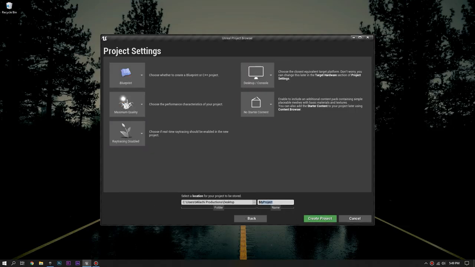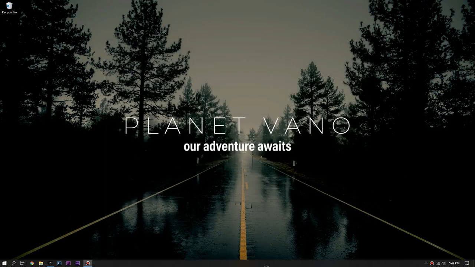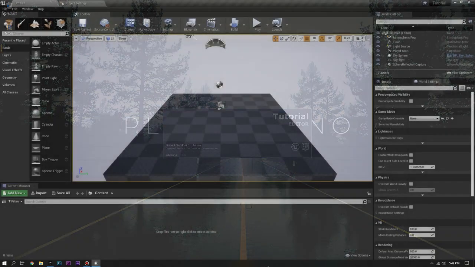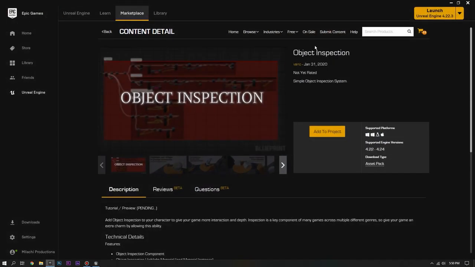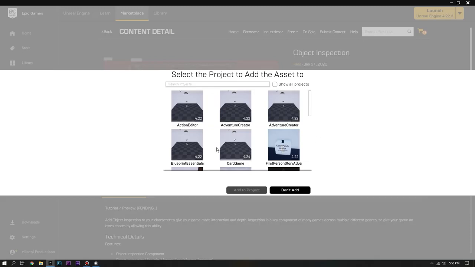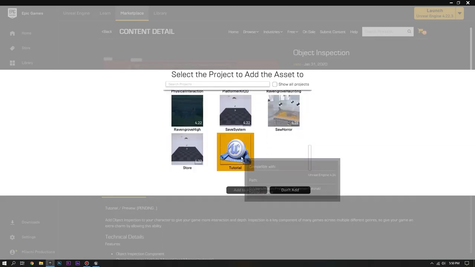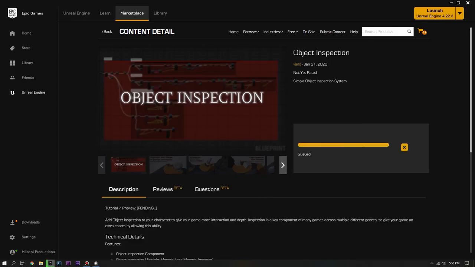All of these defaults are fine. I'll go ahead and call this tutorial. And there we go. Give that a second to create. Alright, next up we're going to head over to the Epic Games Marketplace, where you can add the Object Inspection Kit into any project that you wish. We're going to go down to our tutorial and add that to our project.